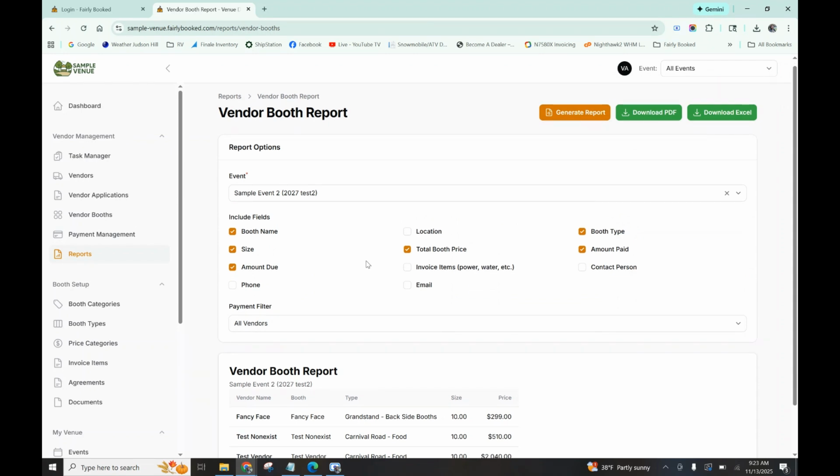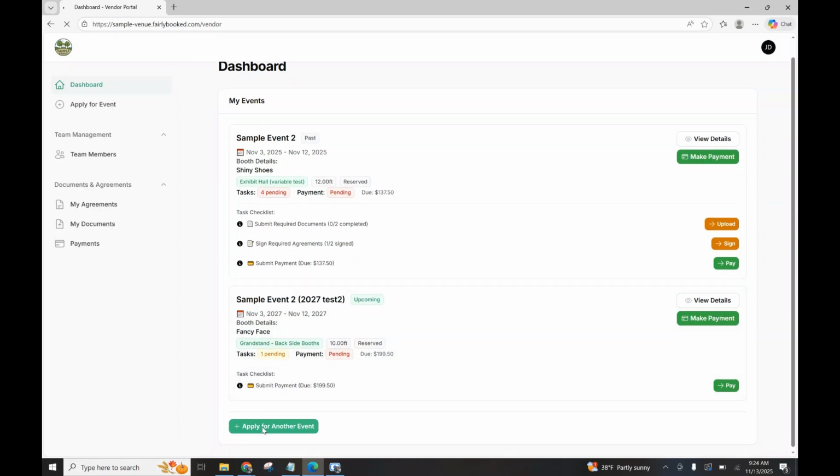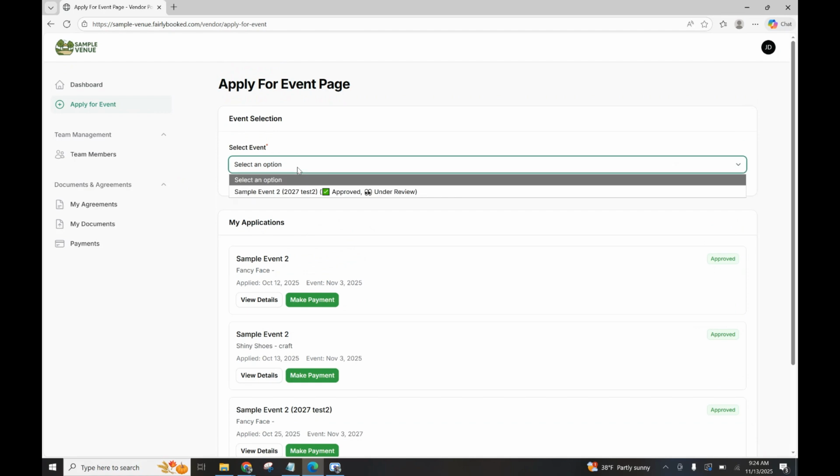That's a very quick overview on the venue side. The vendors, so if you've approved a vendor, first of all, there's an application on your public-facing landing page on the Fairly Booked website that can be open to the public to apply. Once they've applied and been approved, they'll be sent login information to view this account. From this account, they can also apply for more of your events or more booths at this event.